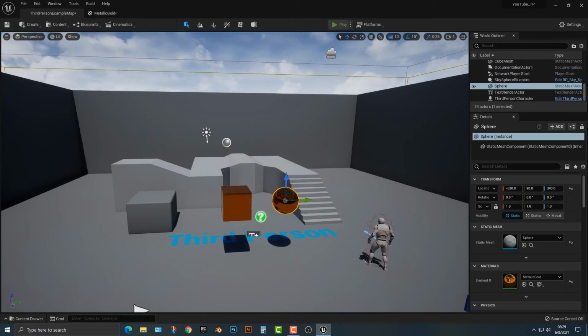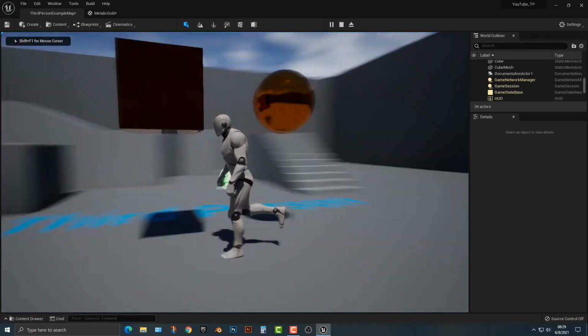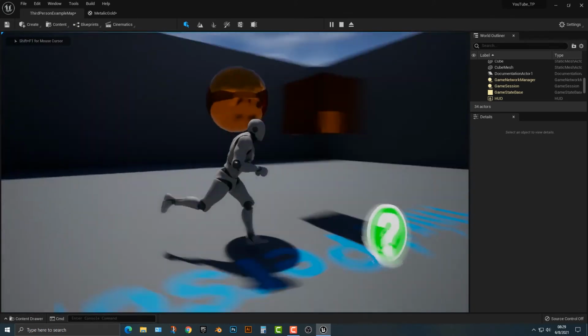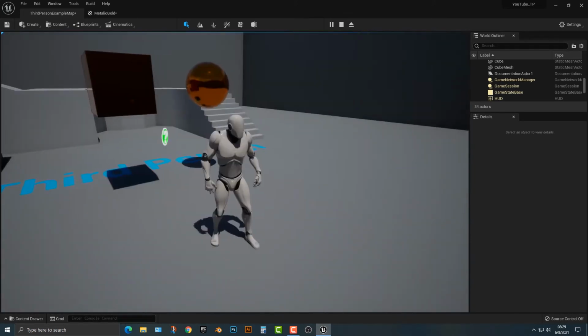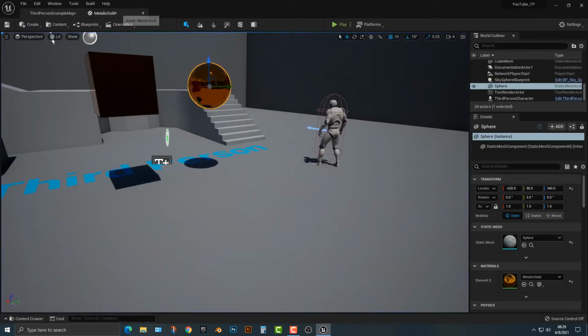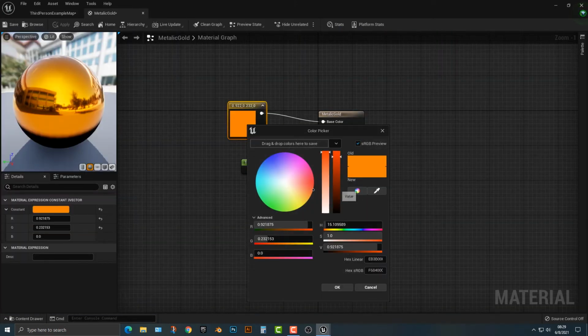There's a lot of cool things we can do. Look at that. We have the nice gold here, and you also see that there's a bit of a reflection here and that you can kind of look around here, right? So there we go. We have the gold here. Now you can, of course, change this to whatever you want.